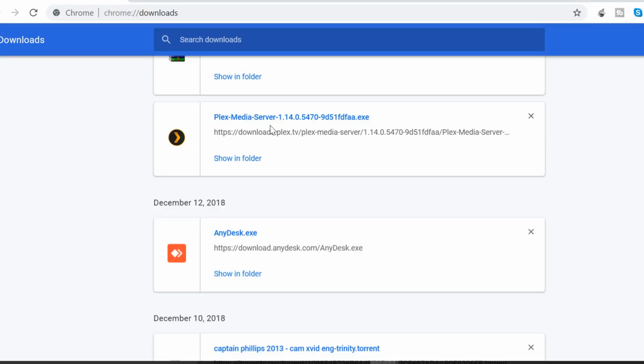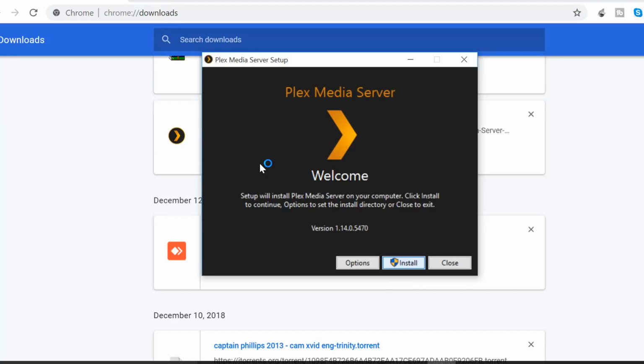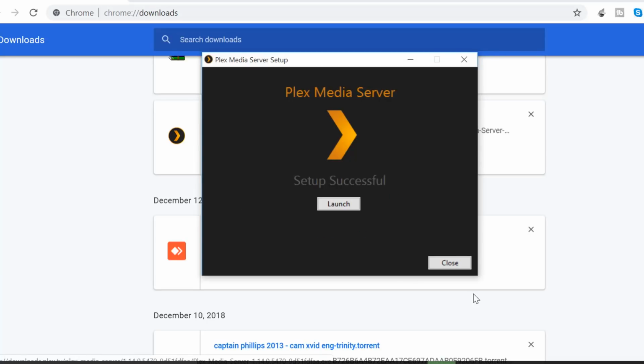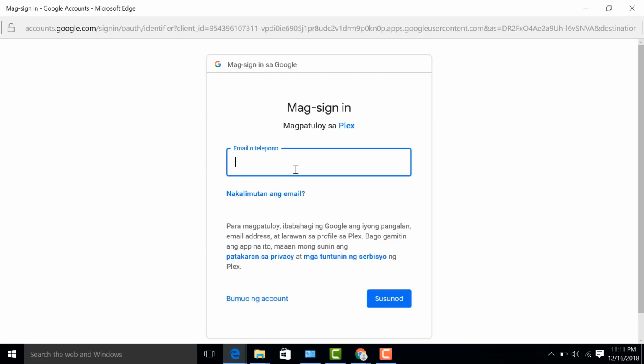So go ahead and locate that Plex, and then we can run this and start the installation. Run and then install. Yes, of course, because that's what we want. Let's wait. Alright, when we're done, we can launch, of course. After you have installed it, you should have an account with Plex to set this up. Alright, so I'll just continue with Google, my email, and then I'll put in my email here.